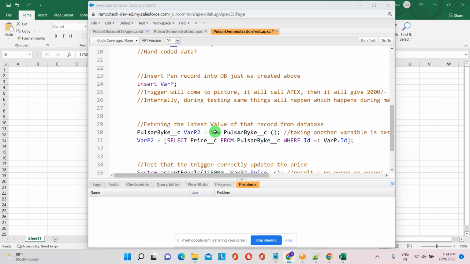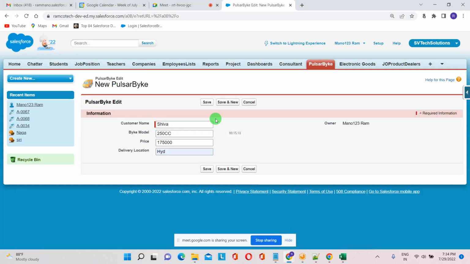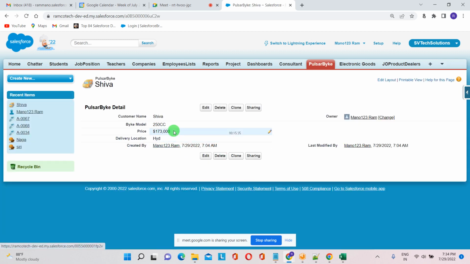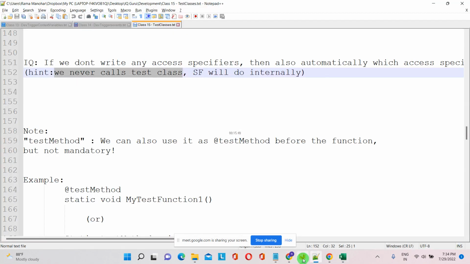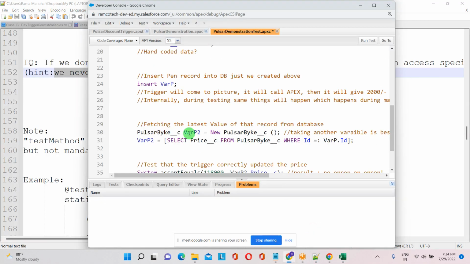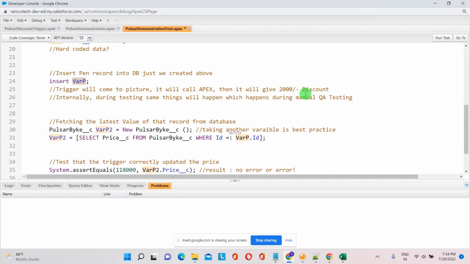Got it, Rajesh? Because we have created a new record. We haven't fetched existing data or an existing record. The new record which we created for testing, that record only we are fetching from the database. I'm just saving this. Okay, 173 came. So this 173 in the developer console has to be stored in this insert variable. Till here it's okay, and we are not sure whether it is running successfully or not.